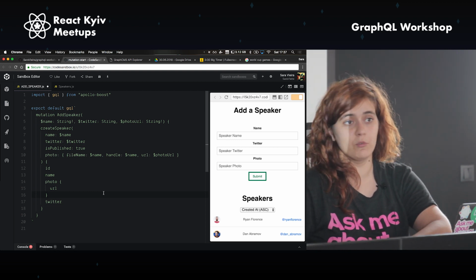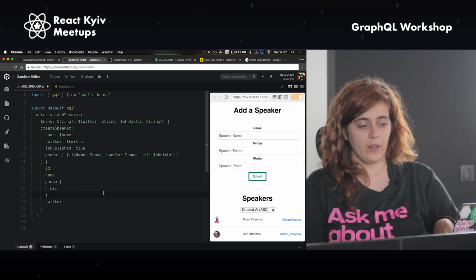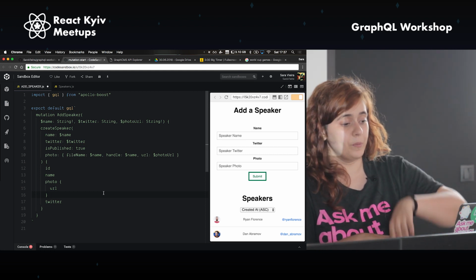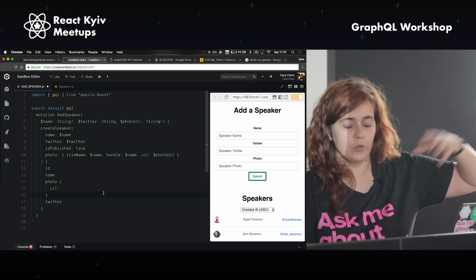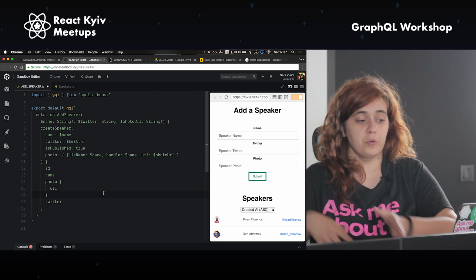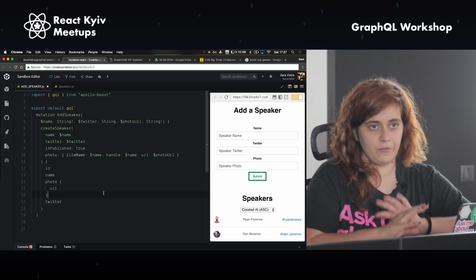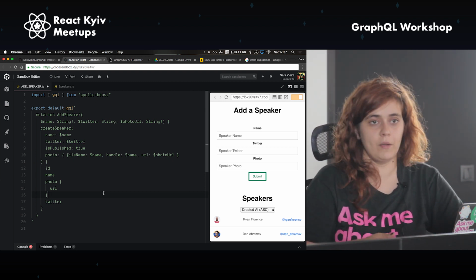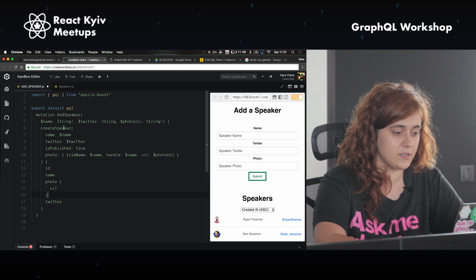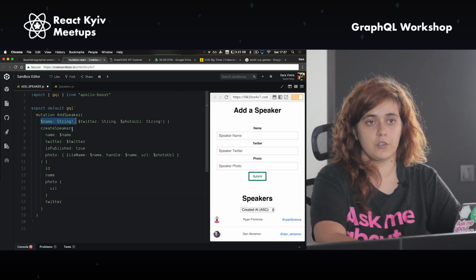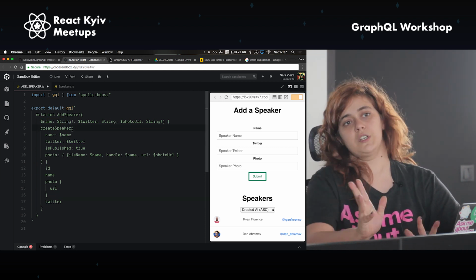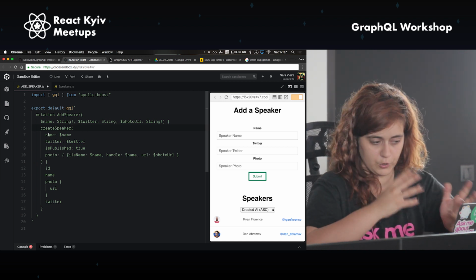So the file name will be the name of the speaker. The handle will be the name. And the URL will be the photo URL. So these are basically variables. You can also hard code them, but I wanted to show that you can use these things in several places. So you can have a variable that is used in like 3 different places in your mutation.